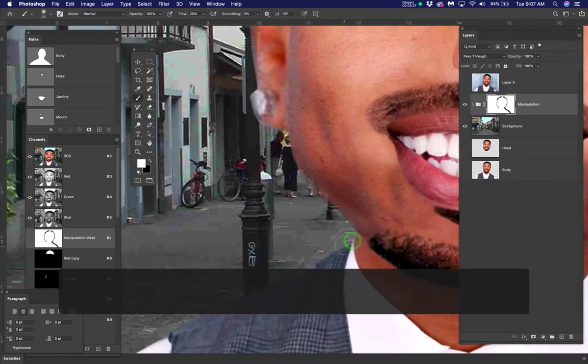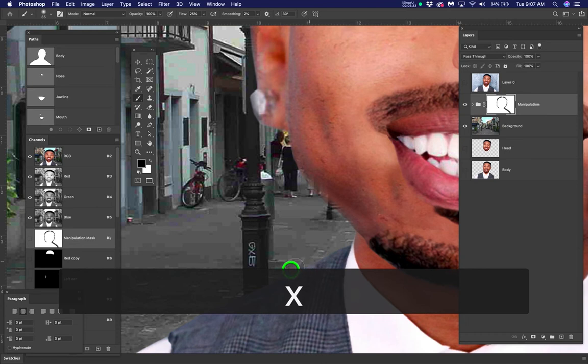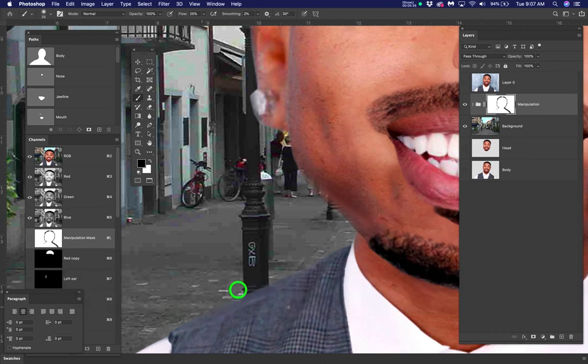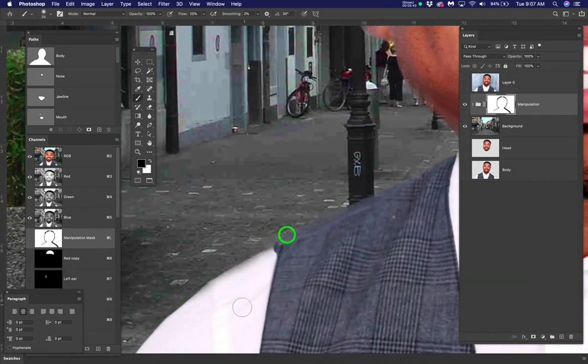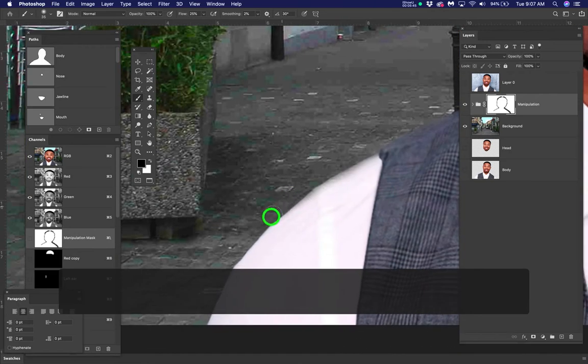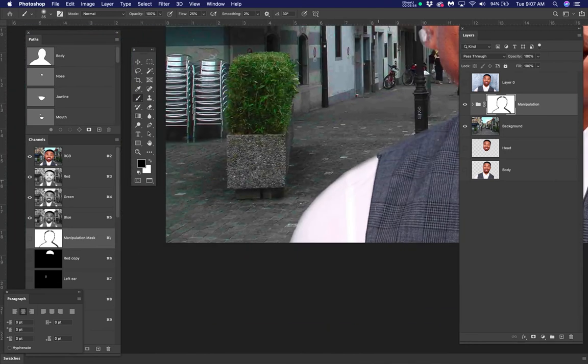Now let's come down around his vest. Whoops, I'm painting white. I have to hit the X key to paint black or nothing will happen. Remember that black removes pixels. White restores pixels. Okay, so if you want to just memorize that, that'll help you in the future. And it's so important to work with layer masks because layer masks, as I said before, are non-destructive.